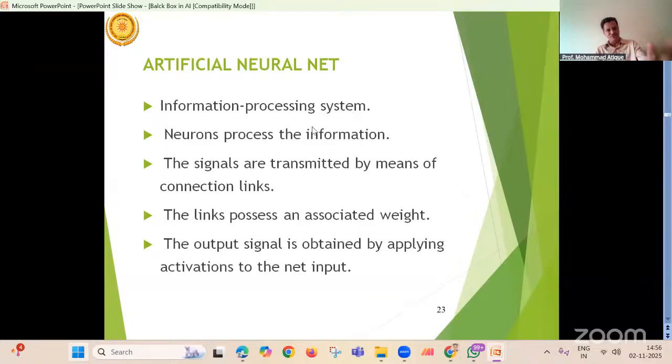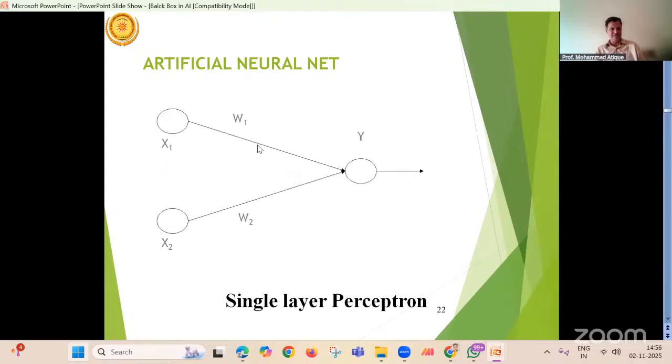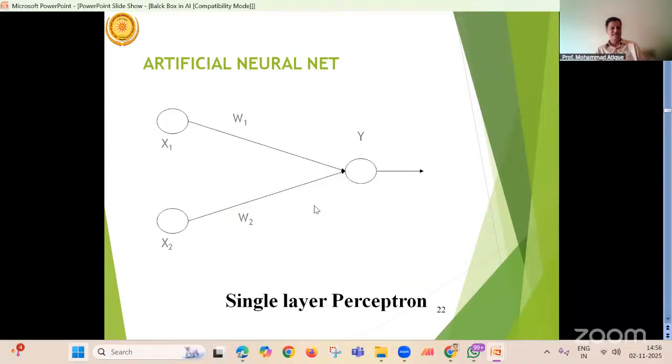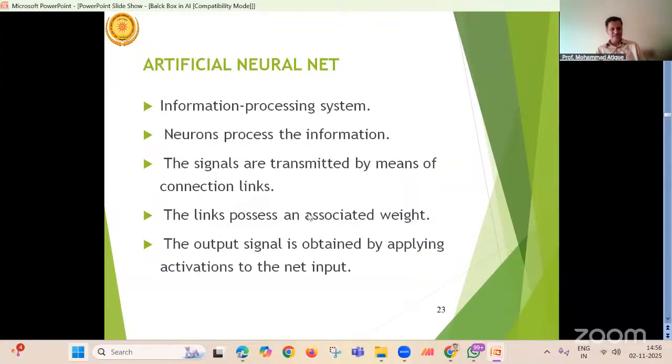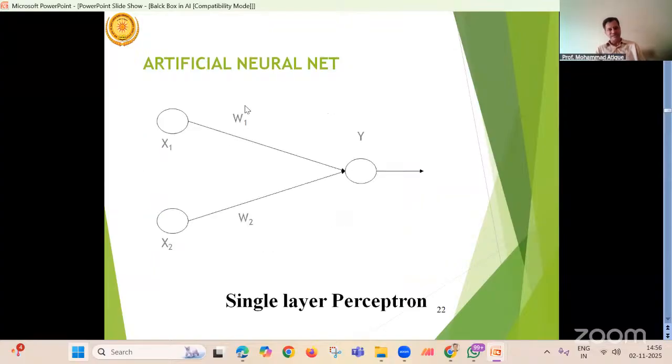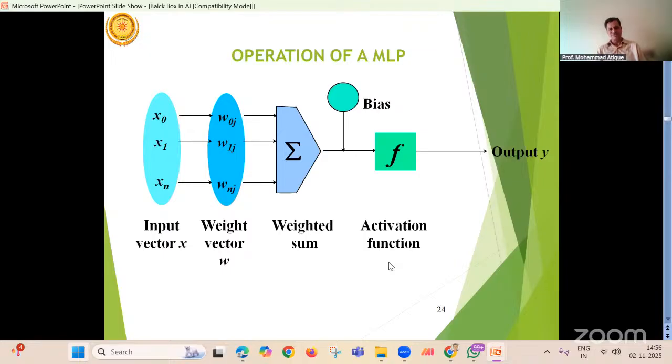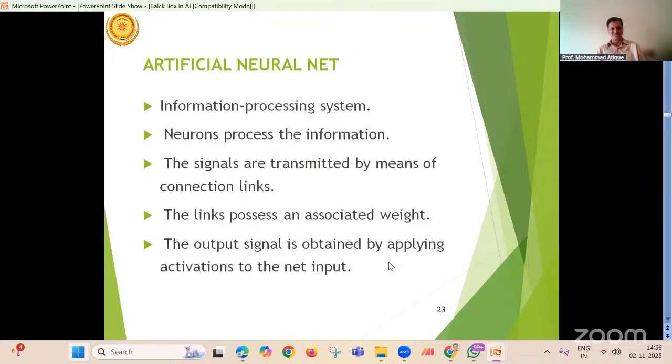They are information processing systems. Neurons process the information. Signals are transmitted by means of connection links. These links I am talking about, this is the connection link, or in the case of a biological neuron, this is the link. The links possess an associated weight, so each link has a weight associated. The output signal is obtained by applying an activation to the net input. We have a non-linearity, what they call the activation function.